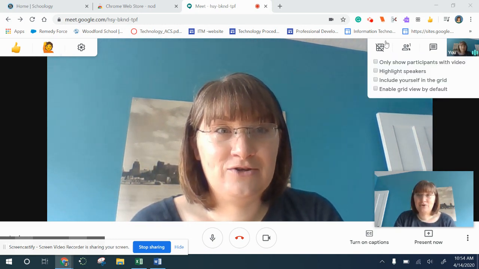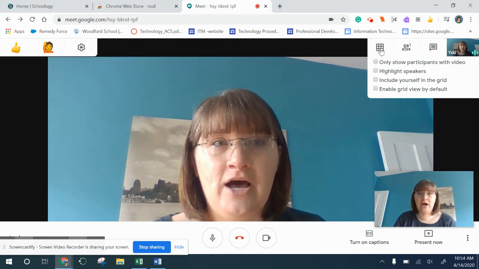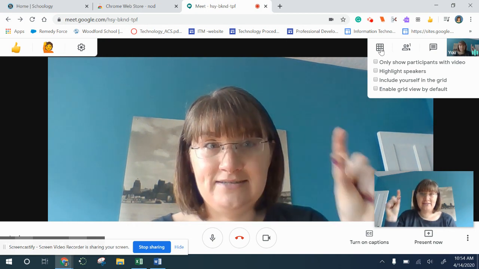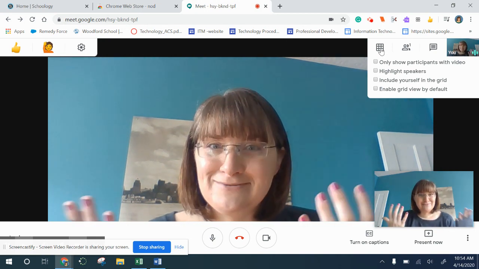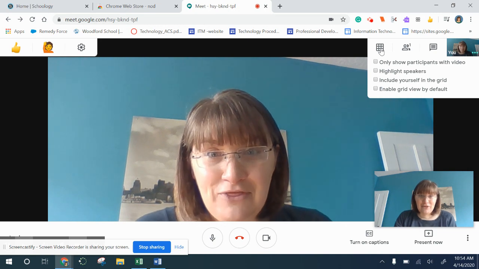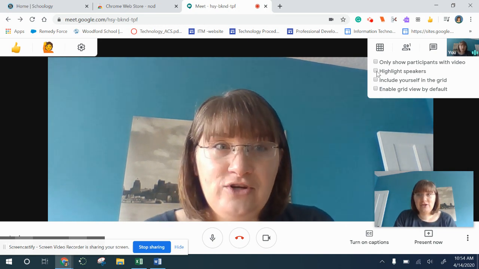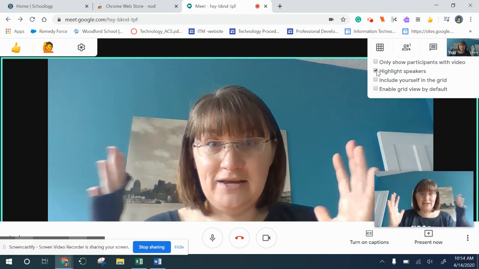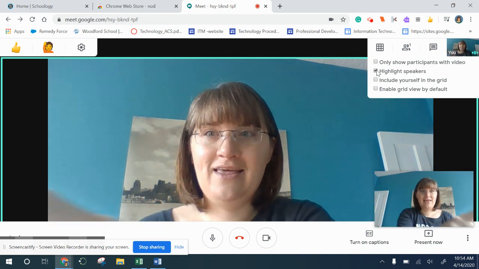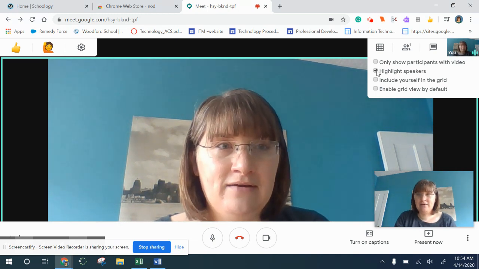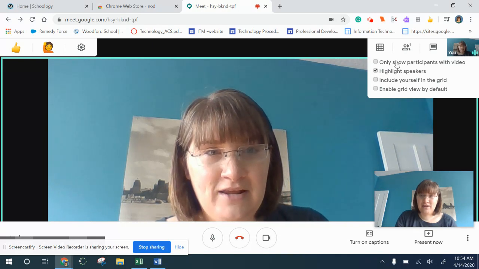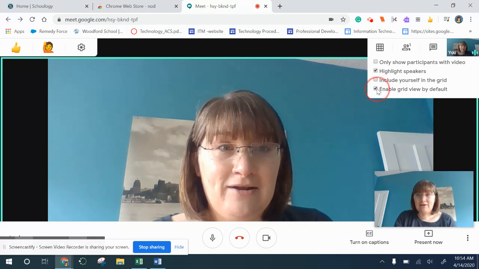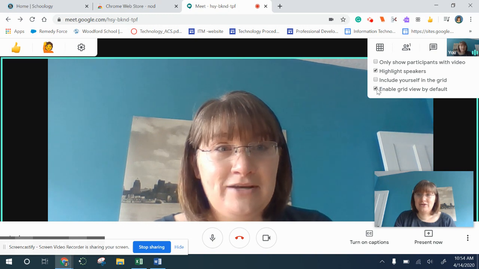And the other one, the Google Grid View, is right here. So my grid view is off, but I can turn it on by clicking on it, and then it's going to add tiles of everybody. But of course, I am not with anybody in this meeting right now, but I could just say I want to highlight the speakers, meaning that the people that are making the big talk or the big meeting are highlighted. See how the blue came around me? And then you can say you want to include yourself or only participants with video, or just say by default, meaning every time that you come in, you want to make sure that you have it on.